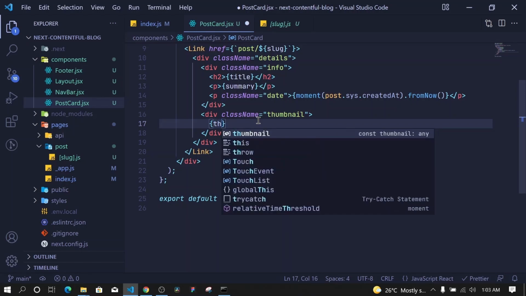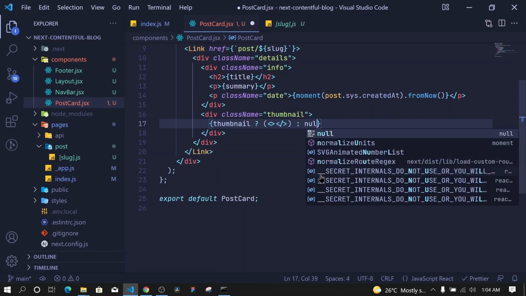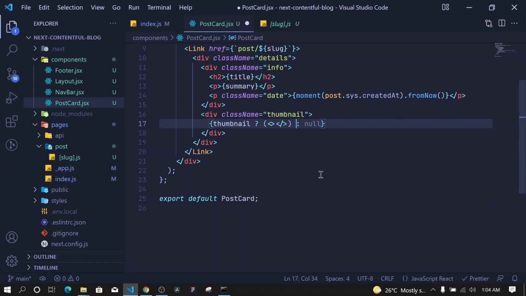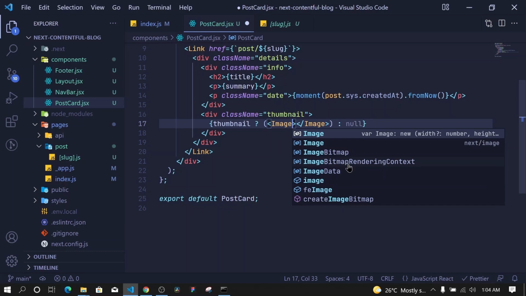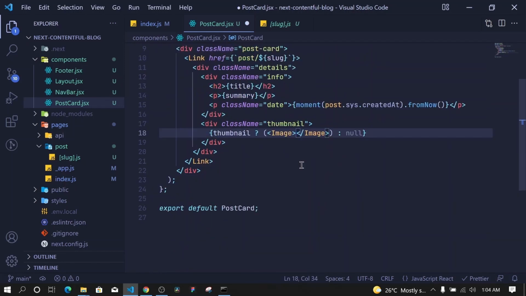So I'll say let's have the thumbnail. I'll use this ternary operator, or a question mark. If this returns true, then we will be able to show our thumbnail right here. Else, we will show nothing. So what we will do, we'll make use of the image, which is a component from Next. It helps with optimizing the image out of the box. So make sure you import it.